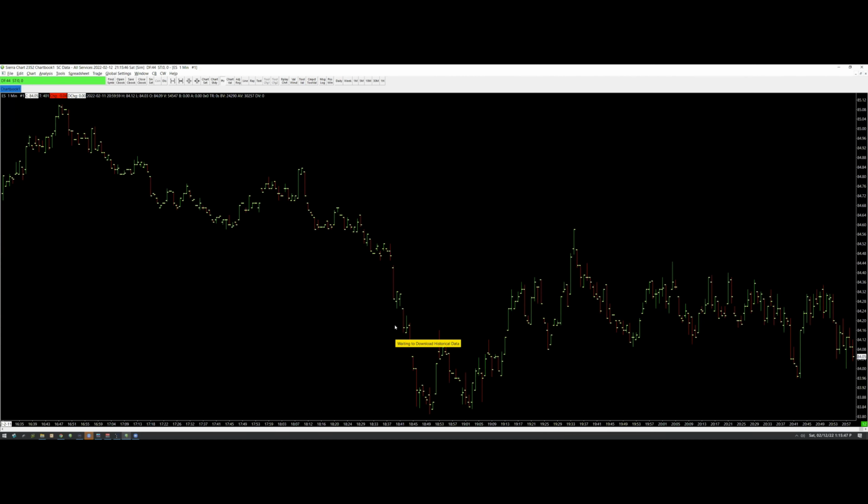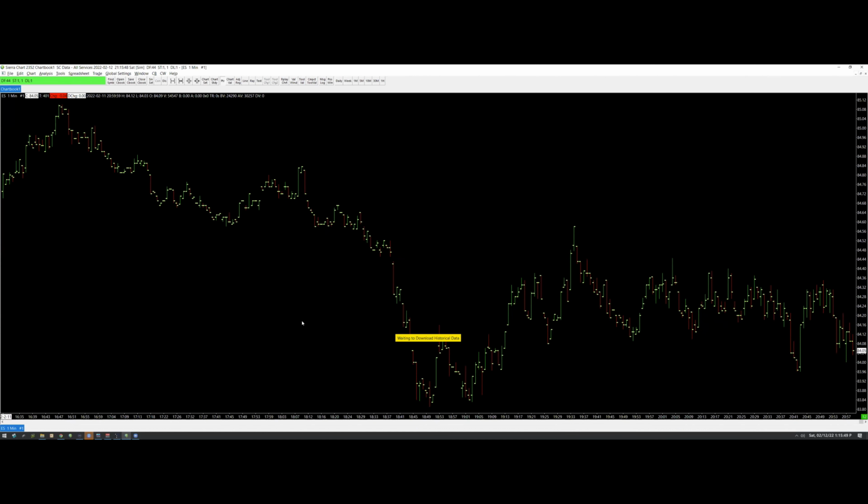I'm just going to pop open ES and, here we go. It's a chart of ES. Nothing fancy. So the first thing I'm going to start with is how to make sure that you get alerted when your connection goes down, when your data feed goes down.